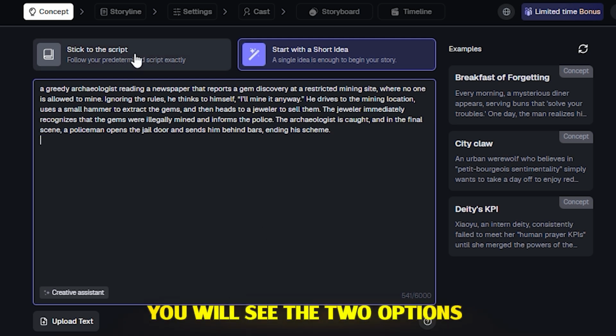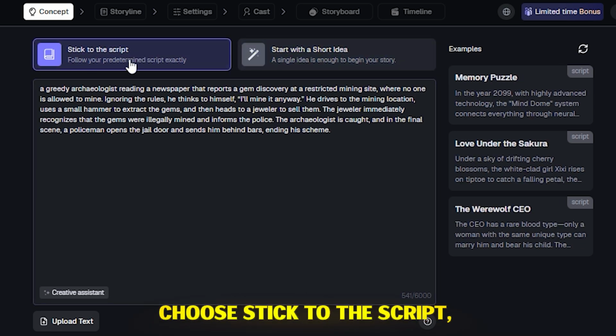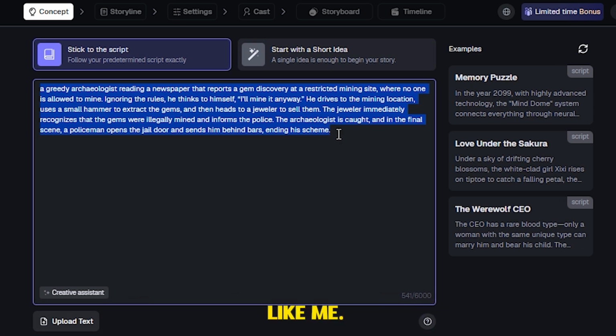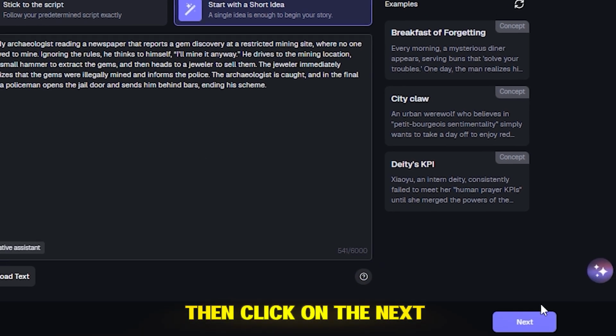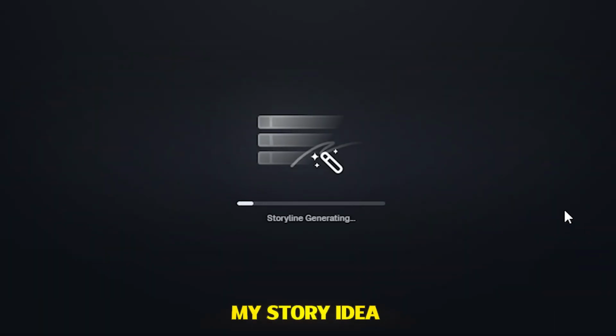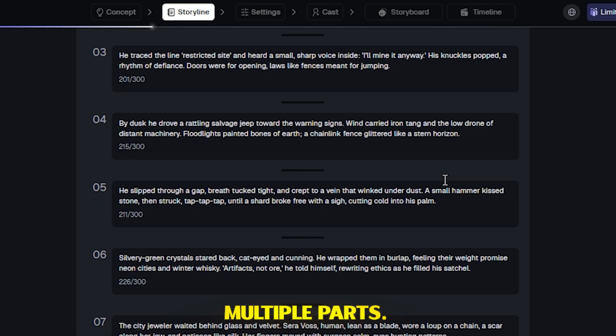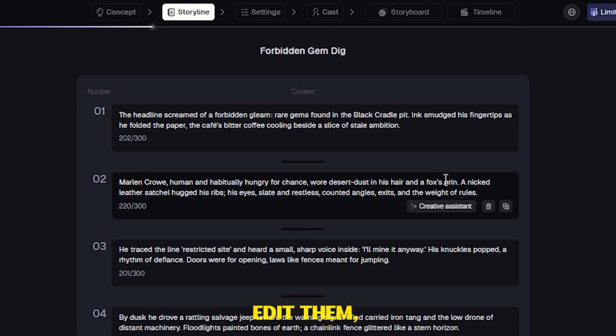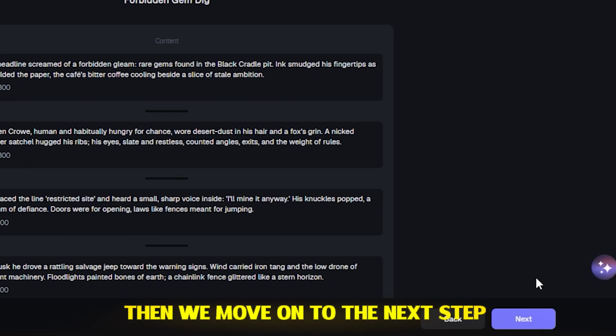Next, you will see two options at the top. If your story description is lengthy, choose stick to the script. Or if you have a short description like me, then choose this option. Then click on next. The AI analyzed my story idea and divided it into multiple parts. You can read these parts, edit them, or even add new ones. Then we move on to the next step.